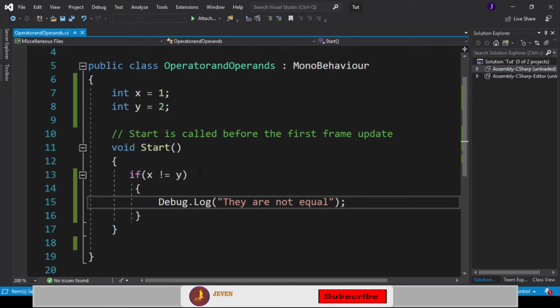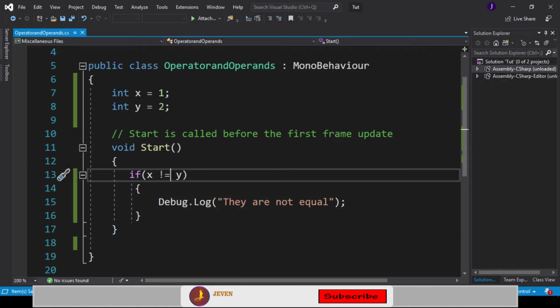Now these are the first two operators. The next is going to be greater than, and you should know this already, hopefully. So if x is greater than y, then we want to Debug.Log this. In this case, x is 1 and y is 2. Then you know that this would not be printed out because x is not greater than y. You can test that out if you think it's just a theory, but it's not going to work.